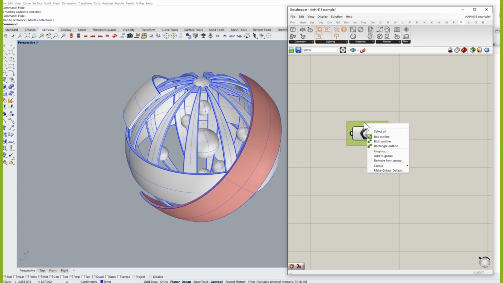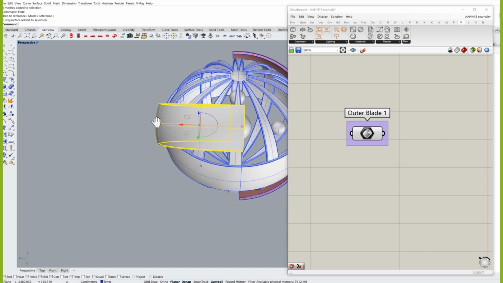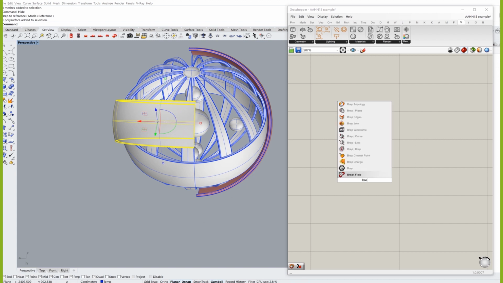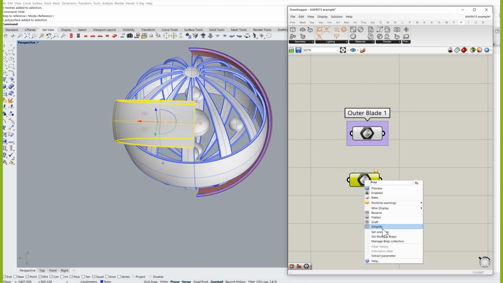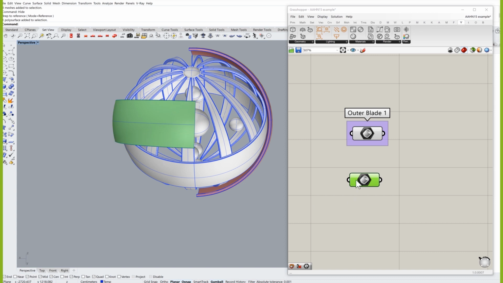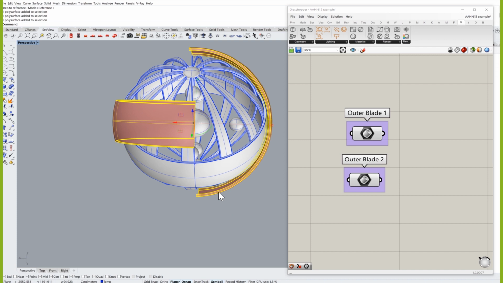I right click on the group and then I can name it. I will name it outer blade. Let's call it outer blade 1, because there are going to be two of them. This is the second one, right? So I do the same thing. Brep, right click, set one Brep, group, outer blade 2.